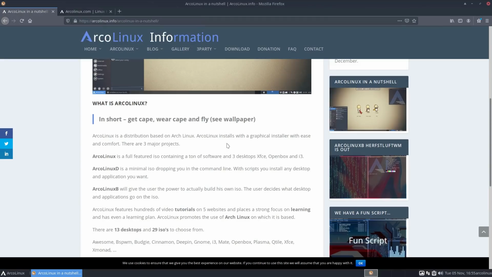So ArcoLinux is distribution based on Arch Linux. It installs with graphical installer. So basically, you can get Arch with a graphical installer. That is their biggest deal. And are you getting pretty close to true Arch with a graphical installer? It appears to be the case. So if you do want to run Arch without running through all of the terminal-based stuff, this is probably a good way to get there.